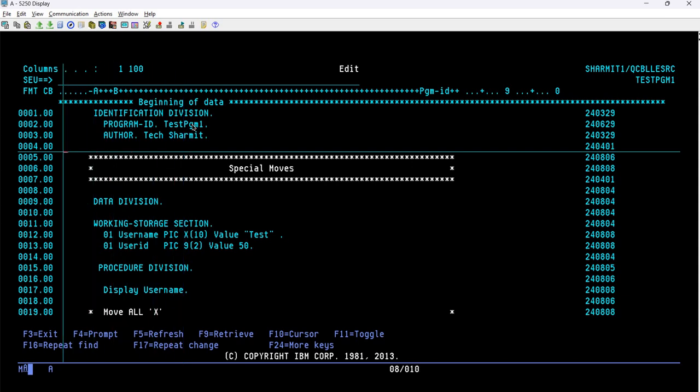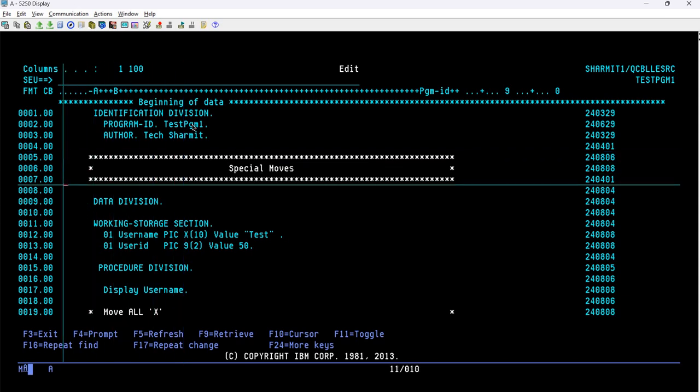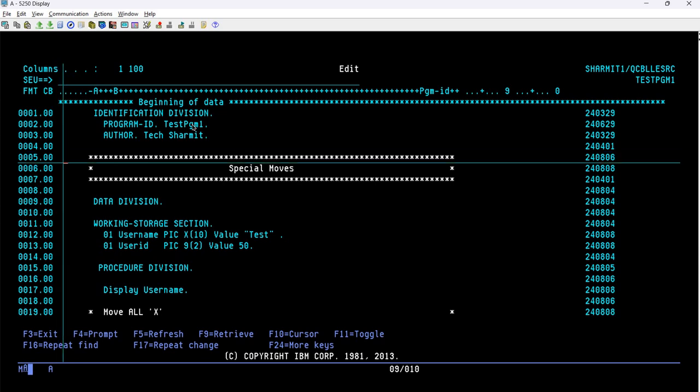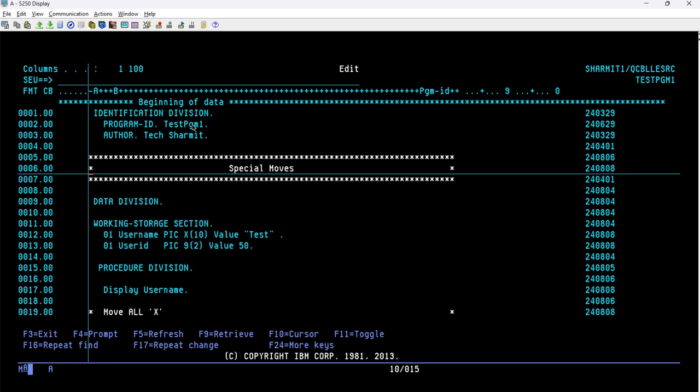Then from line number 5 to line number 7, we have initiated the comment line. To initiate the comment line, place your cursor on the first position, and from there count till 7: 1, 2, 3, 4, 5, 6, 7. On the 7th position you can put an asterisk. After that, whatever you write will be considered a commented line. These are the 3 commented lines which we are using to show the topic name itself.